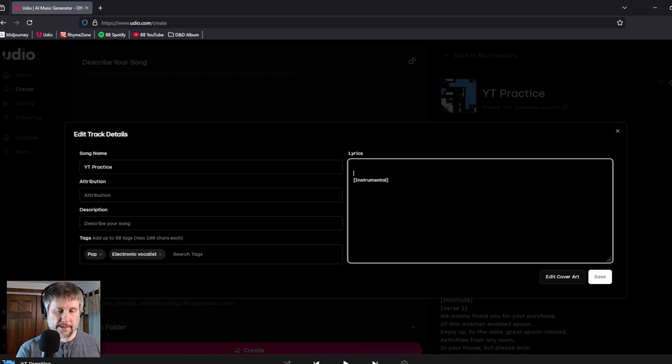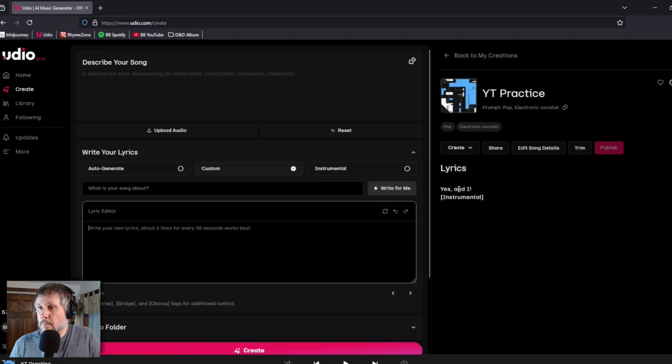I know it says yes and I. Before that, there's some garbage, and what I want to do is write down that garbage as close to what I can hear, and that's going to help Udio understand where I am inside of the lyrics in order to do the inpainting more effectively. Okay, so I've made these modifications. I have yes and I instrumental.